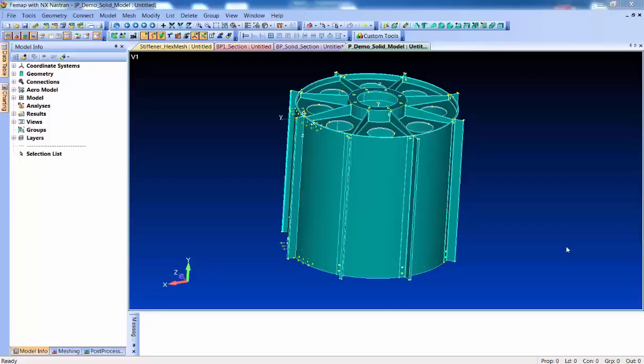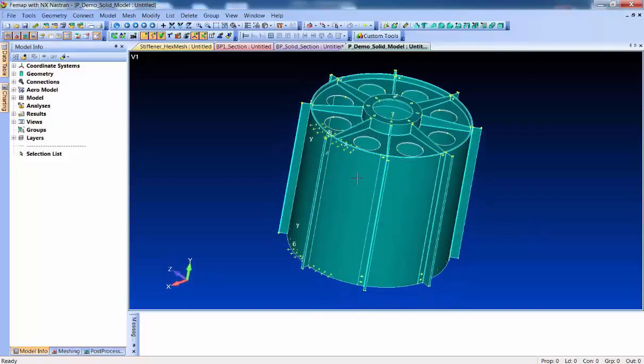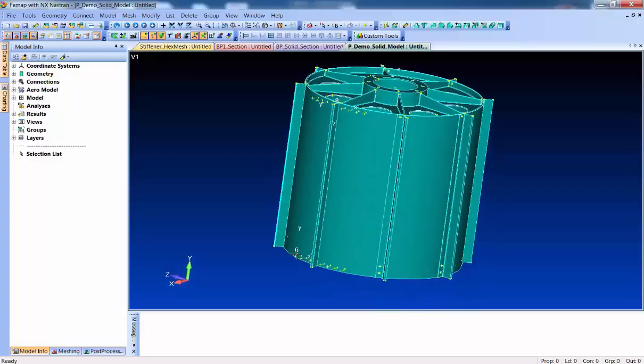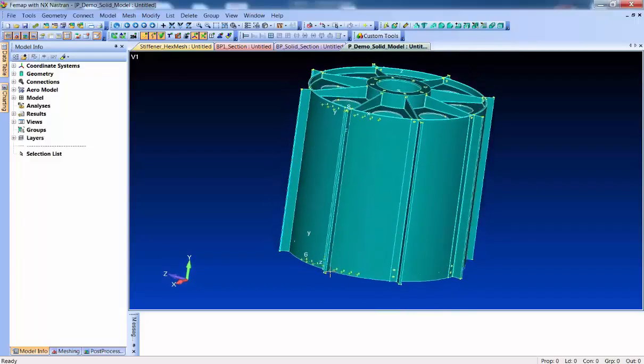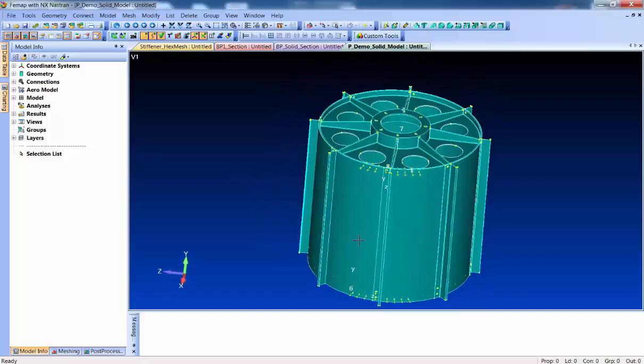Alright, we're going to do some beam work right now to demonstrate working with beams both on the pre-processing side and the post-processing side in Femap. Here's a sample model I'll be using. This is a solid geometry, and I'm going to use this for a bunch of examples, but to give you an idea, it's a kind of stiffened structure with some fittings and little backup fittings and rings and things.